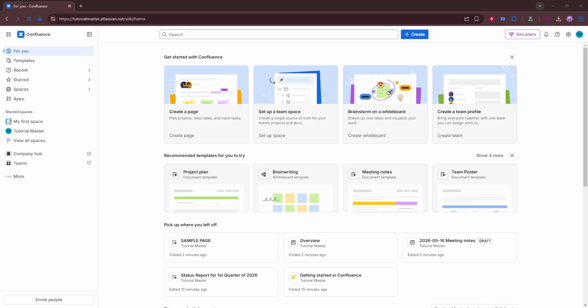Start by opening the Confluence page where you want to emphasize something. Make sure you're on the exact page that needs the change. If you don't see editing controls later on, you may need edit permissions for that space or page.